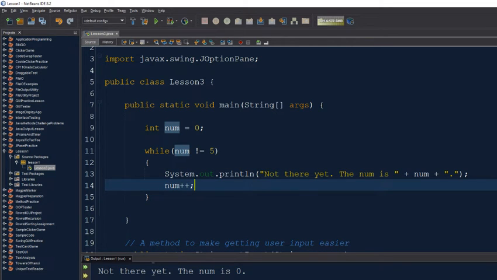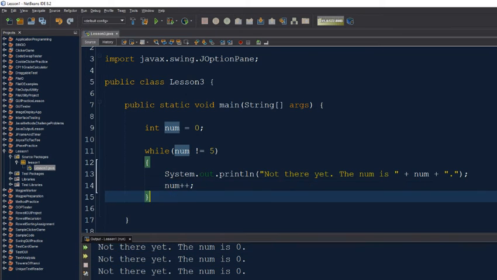make num increase by 1 each time. Can you predict what the output will be? Let's take a peek.